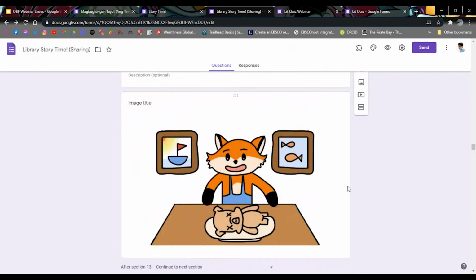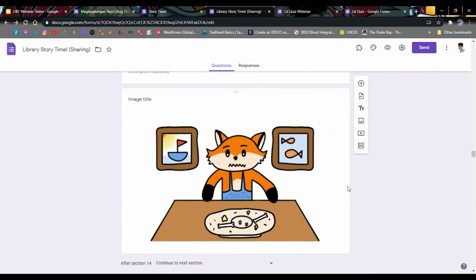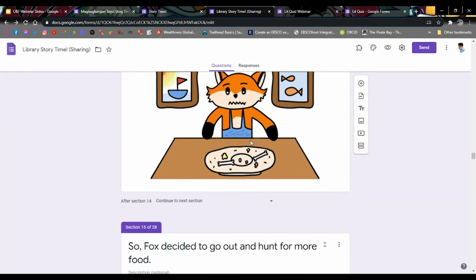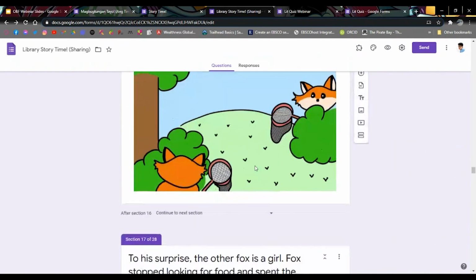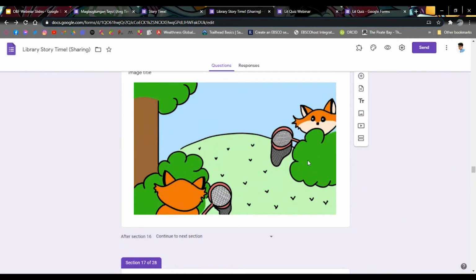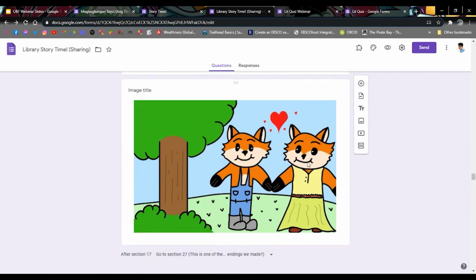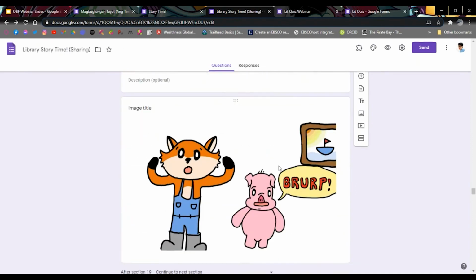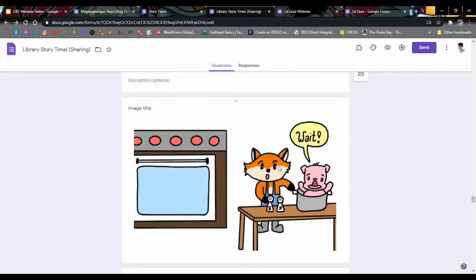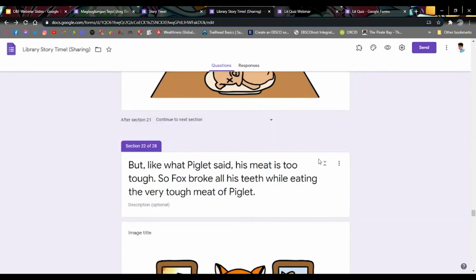Ayan. So, may cooking, may eating, may nag-eat pero it's not enough because Piglet is too small. So, he went out. And when he went out, there's another fox. And the fox was a girl pala. And they fell in love. And that's the end. And one ending is with the Piglet eating and getting fat. And I'll just scroll down po.